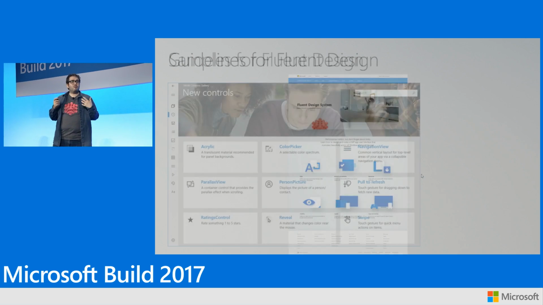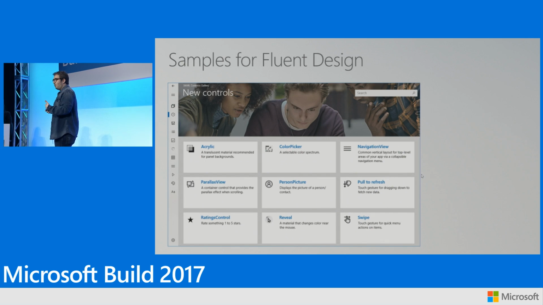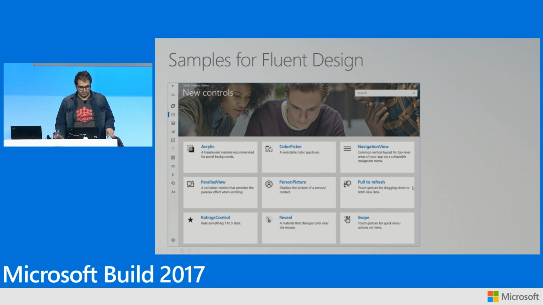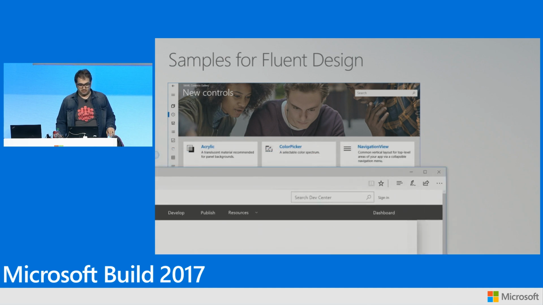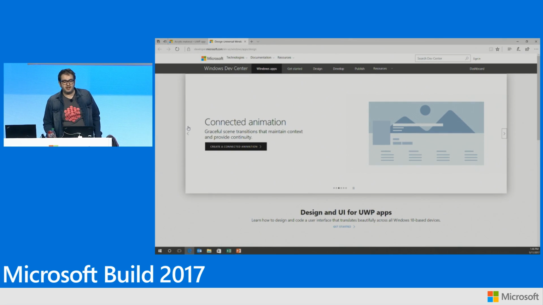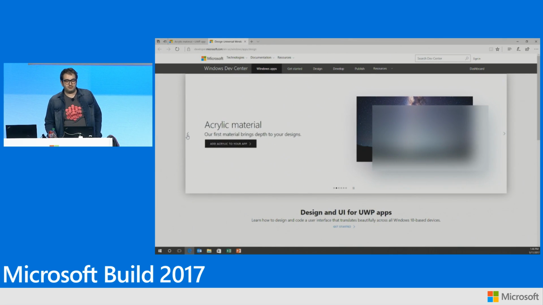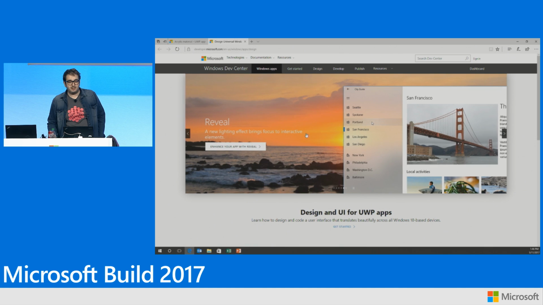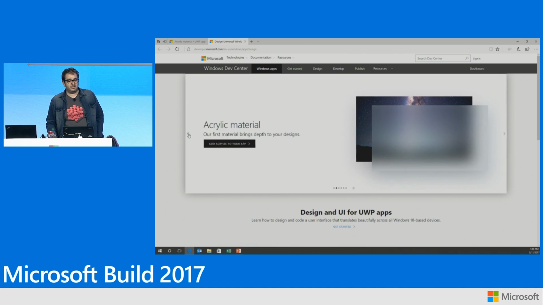There's also terrific new guidelines. And so just this morning, we launched a whole new site, a whole new dev portal site with the design guidelines. And I wanted to show it to you because we're very excited about it. And the team's been working really hard to bring this to you. And so here it is. And you can see there's a header where you can learn about all the different topics that we've been talking about today: parallax, reveal, acrylic, animation, so forth.